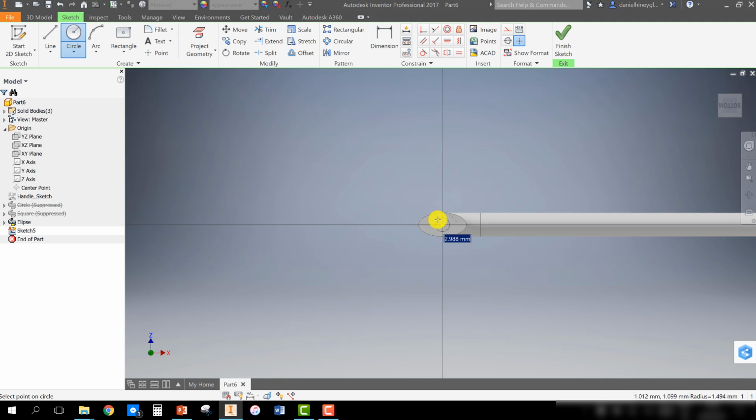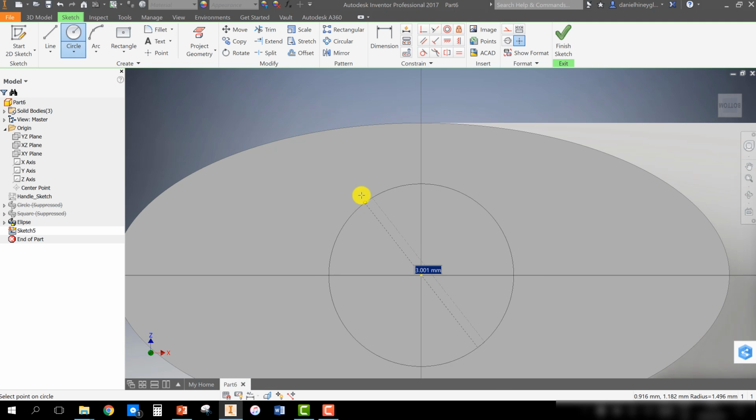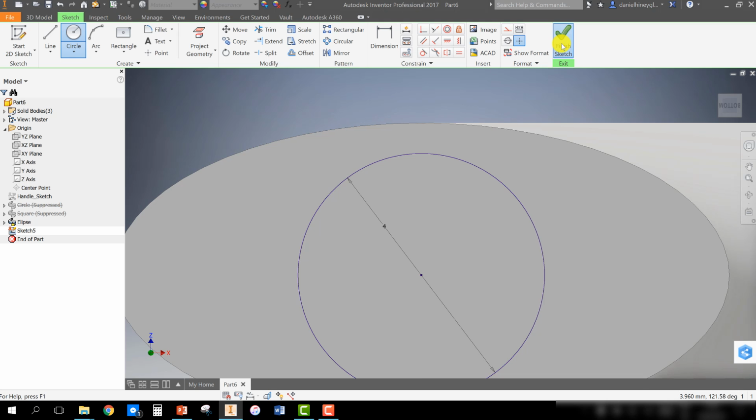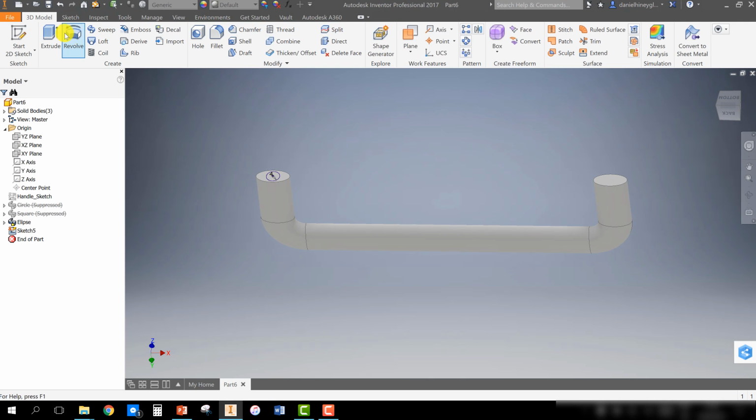And this is going to be, zoom in there a bit. This is going to be 4 mil. Yep, I'm going to call this dowel underscore width. And that's equal to 4 mil. Enter. Finish that sketch. Extrude that.